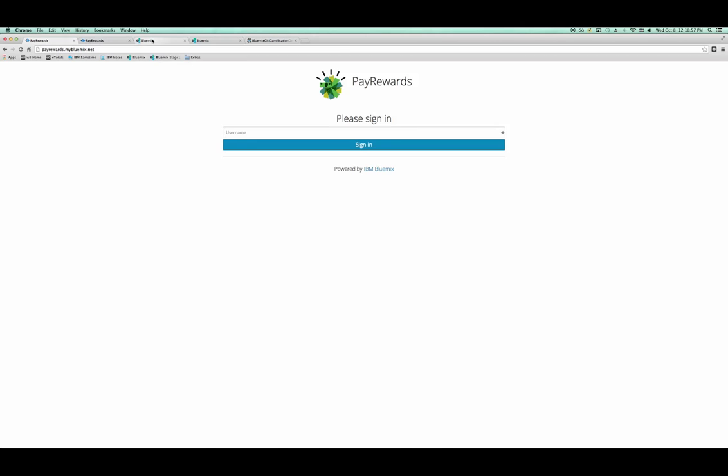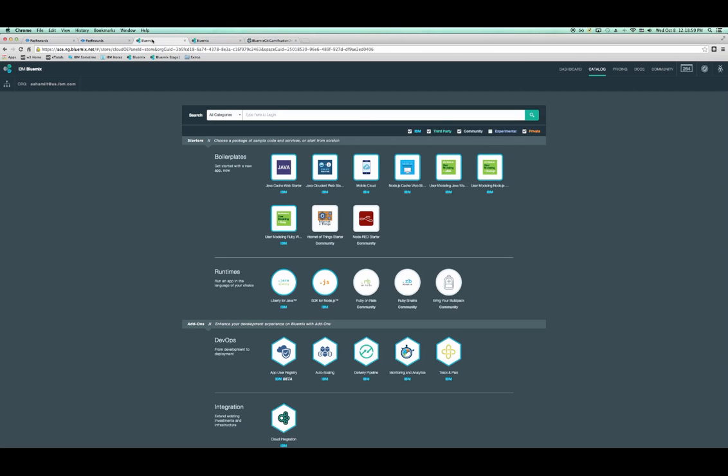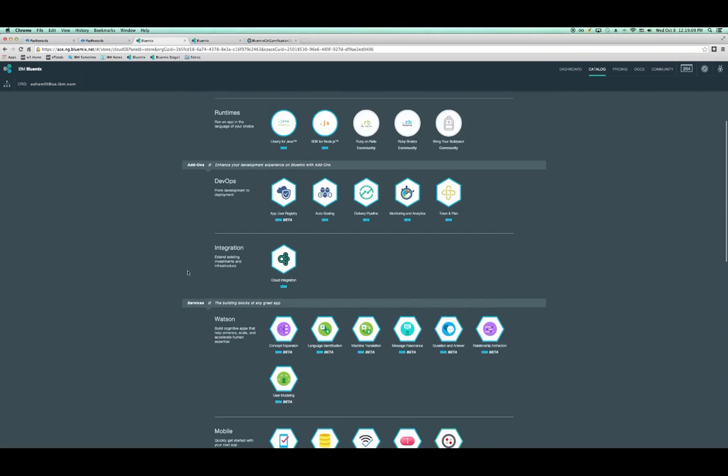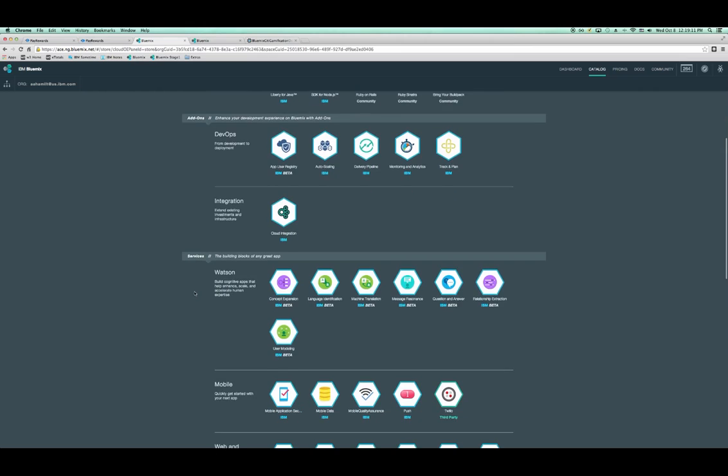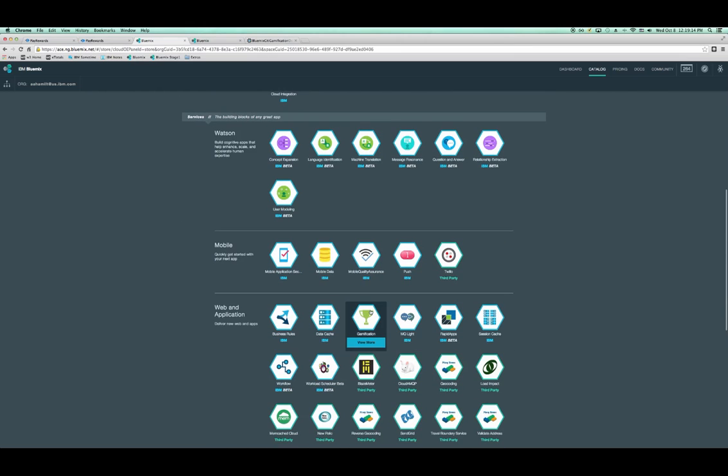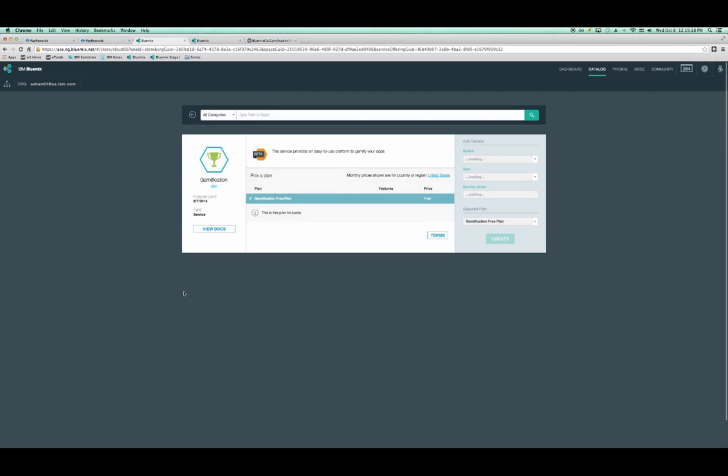Going to the Bluemix catalog, there are different sections for many of the services that you can use to enhance or create an application. Boilerplates, runtimes, add-ons, and just other services. For us, gamification is specifically located under Web and Application. When I select the gamification service, I see a pop-up with information about the service as well as a link to their docs.